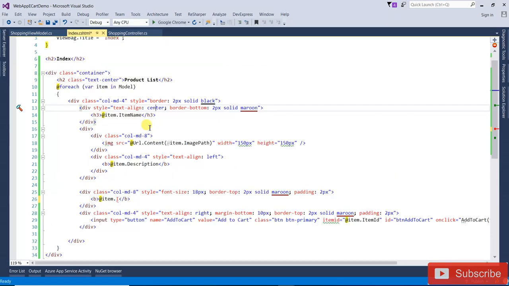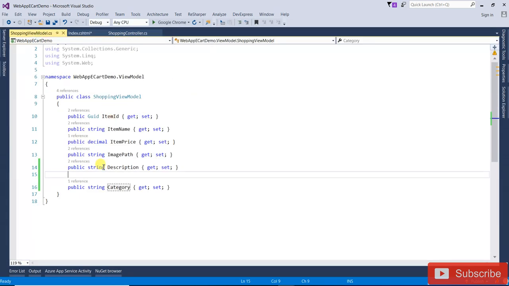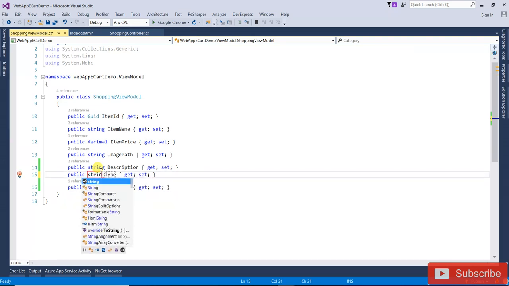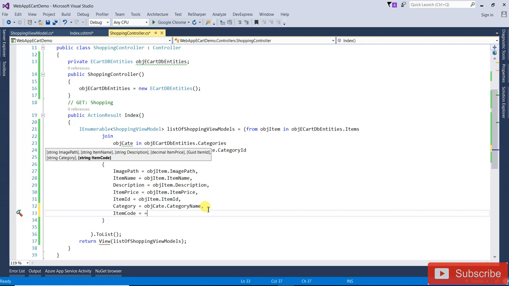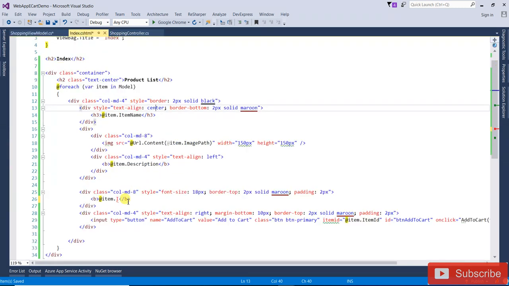I have designed that one. First, I'm going to add some more things I missed, that is the item code, and go to the controller. Here also need to add that item code, that it will be object code dot item code. Okay, this one is that item code. So here in that index, I need to write item code.